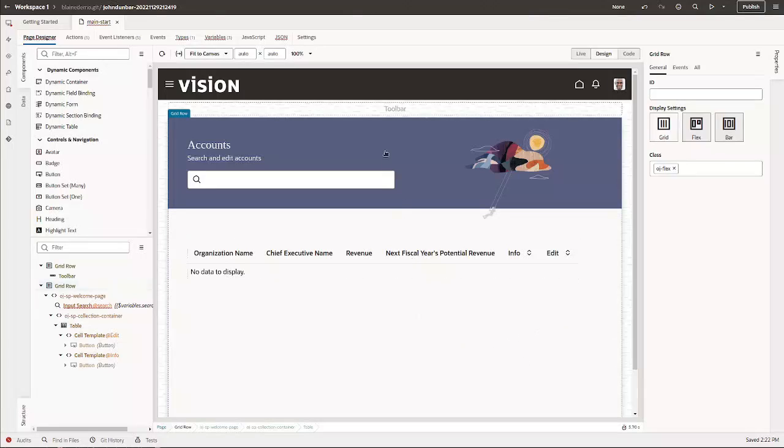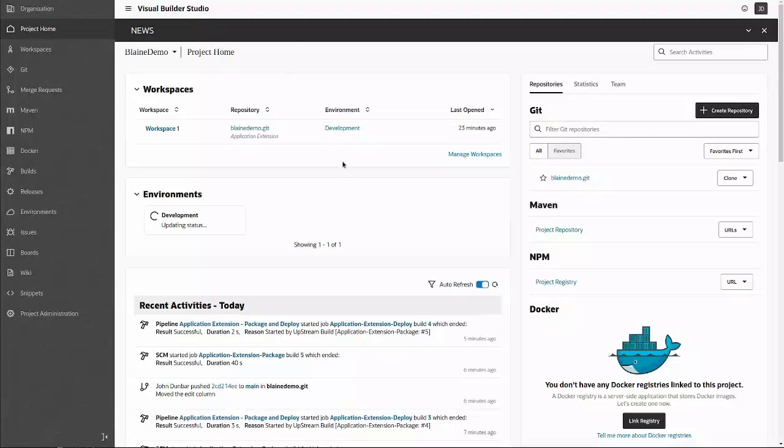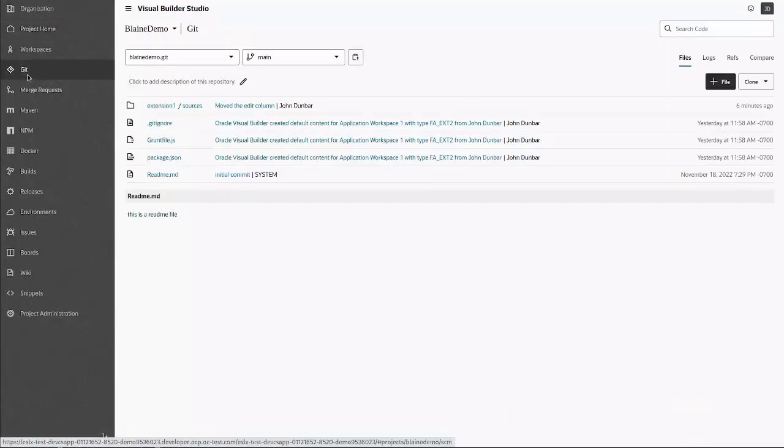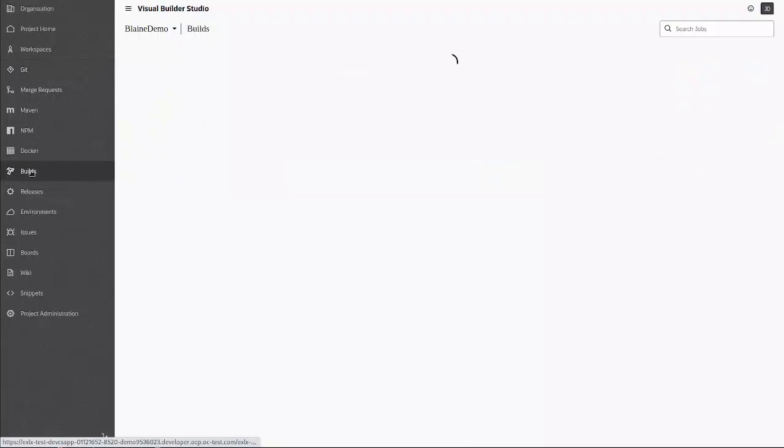To get up to Visual Builder Studio, there's this little arrow over here in the corner. We can click on that, and that will take us back over to Visual Builder Studio, which has a whole bunch of tools in here for you to manage your software development lifecycle. First stop, we'll take a look at the Git repository. You can see this is the Blaine Demo Git repository, and here is the main branch. Any changes applied to the main branch in the Git repo here will trigger a build pipeline.